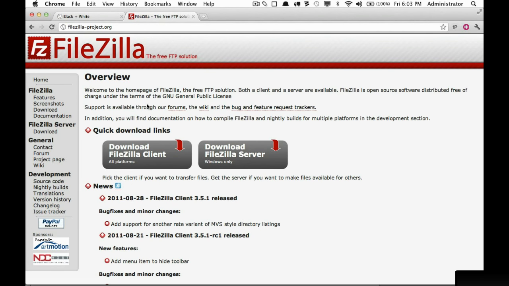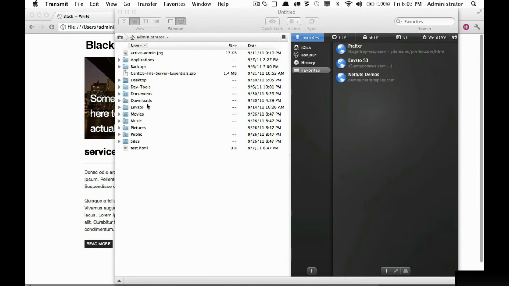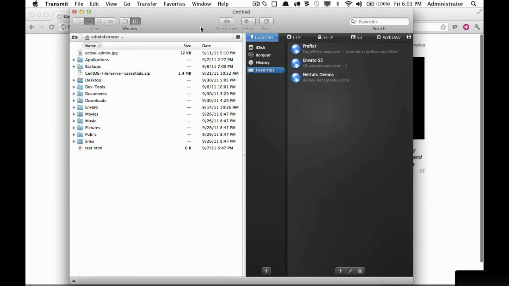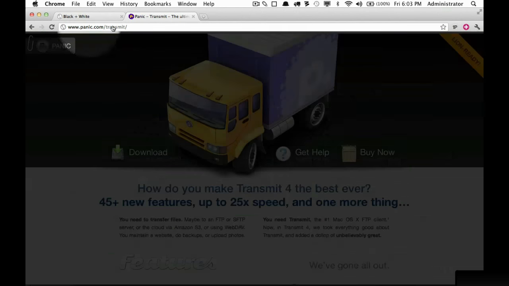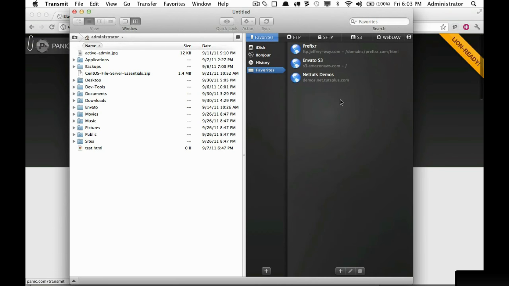There are programs. One that I like to use on the Mac is called Transmit, and this allows me to save common places that I go to. I think it works really well, but it's not free. Again, you can get a free trial by visiting panic.com/transmit. All right, so with that out of the way, let's connect to my web host.